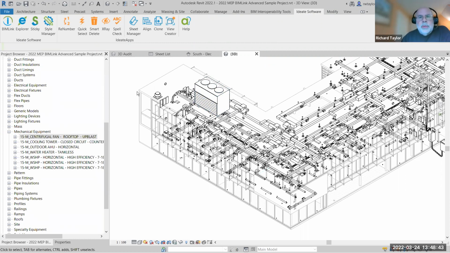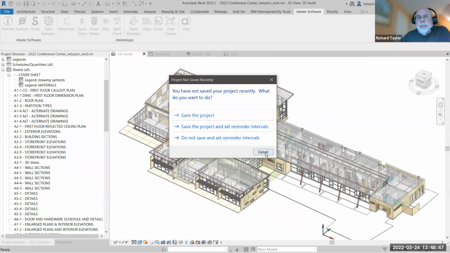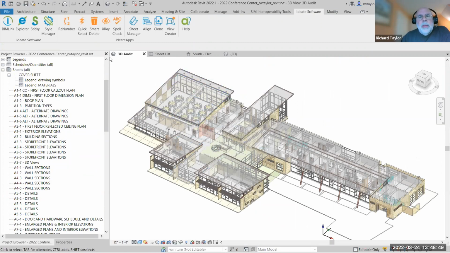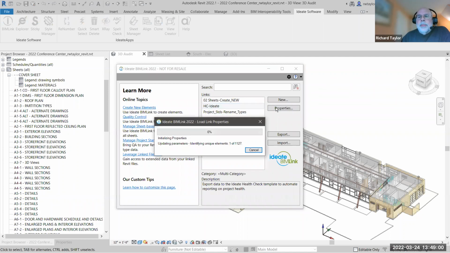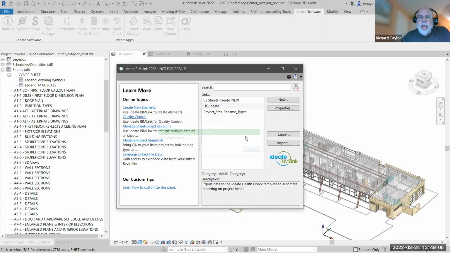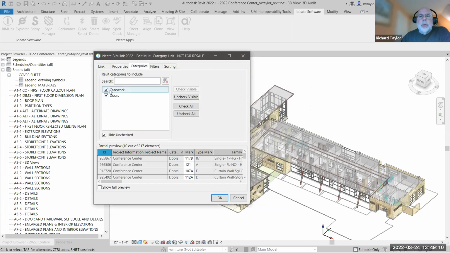Now I'd like to switch back to the architectural model again and talk about that health check. So if I come over here again to Ideate BIMLink, you'll see that I already have one that I defined called HC Ideate. We're going to go to the properties, and it is a multi-category link. And right now, the categories that it's looking at are only casework and doors.